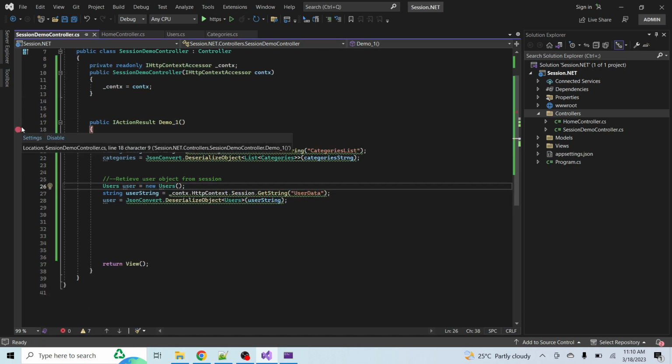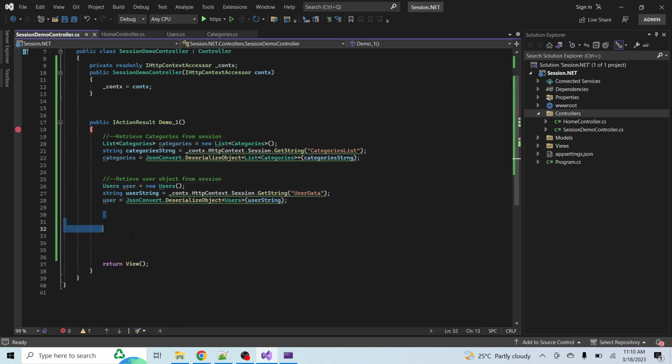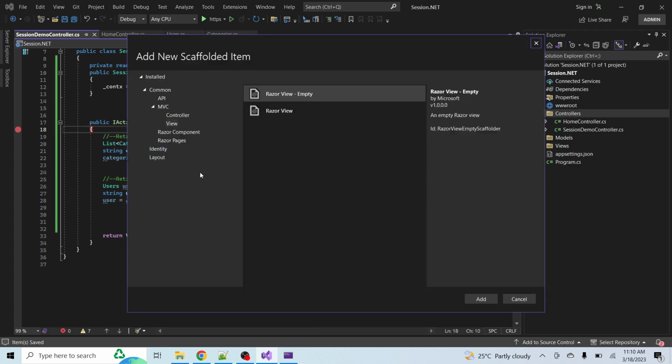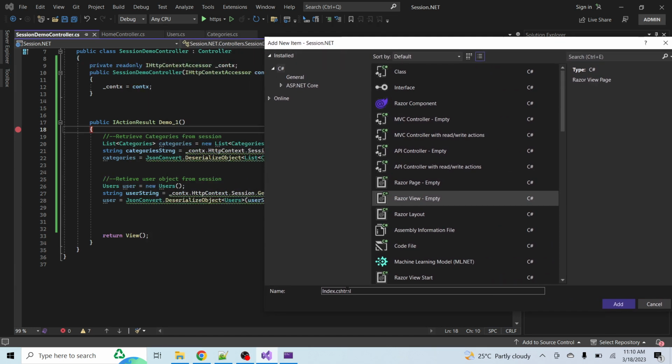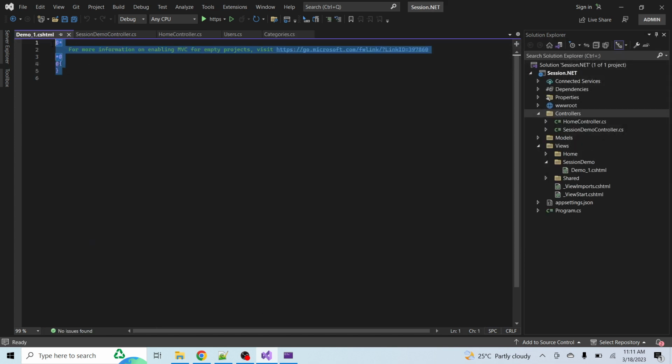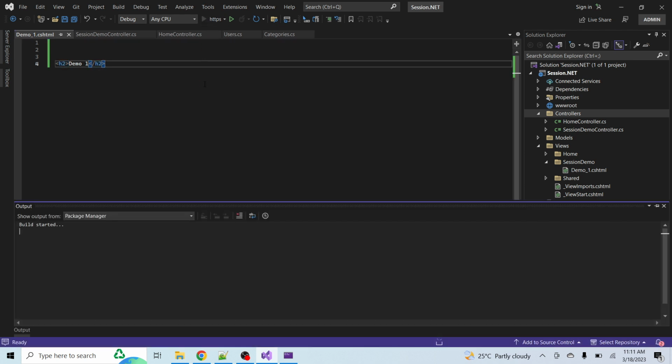Now let me put a debugger here, and also here, so we can see how we are getting the data. Let me add a page, add view, and I will give the view the name demo underscore one, add. Now let me also add a hashtag demo one here, Control S, and run the application.